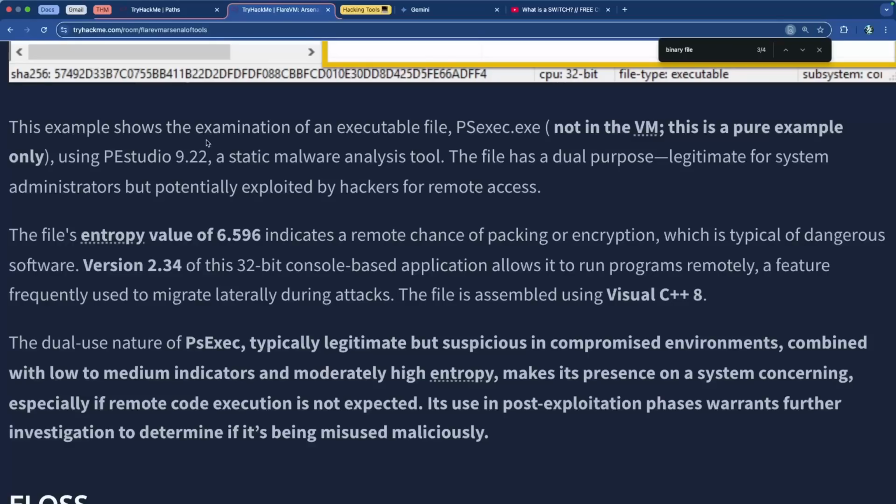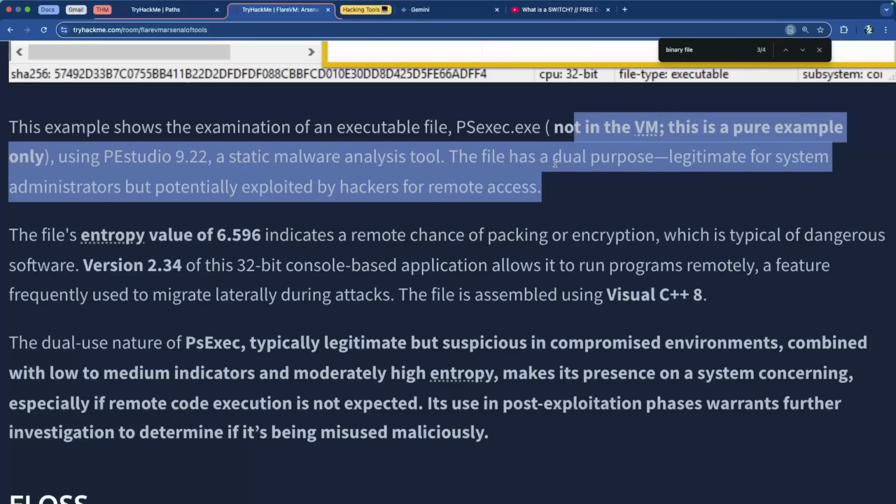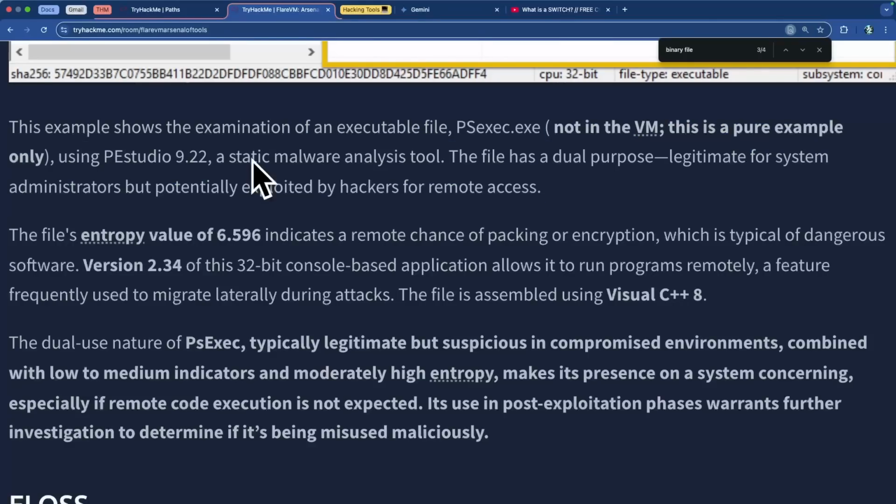So this is the examination of an executable file, psexec, which is not in our virtual machine. This is a pure example. A static malware analysis tool. So the file has a dual purpose, legitimate for system administrators, but potentially exploited by hackers for remote access. This is what psexec can actually do, and we've actually run a few pentest ethical hacking exercises using psexec.